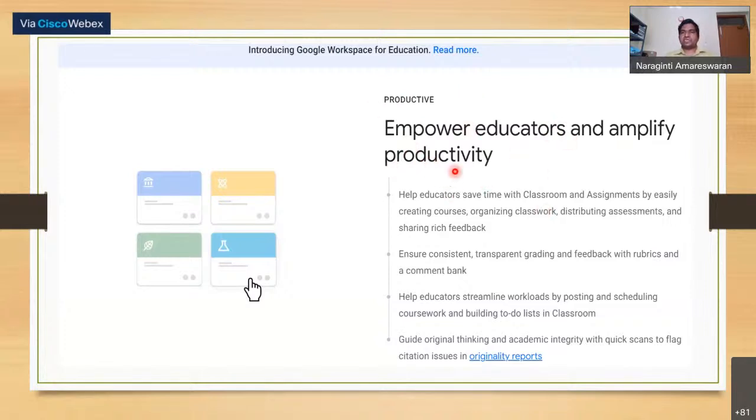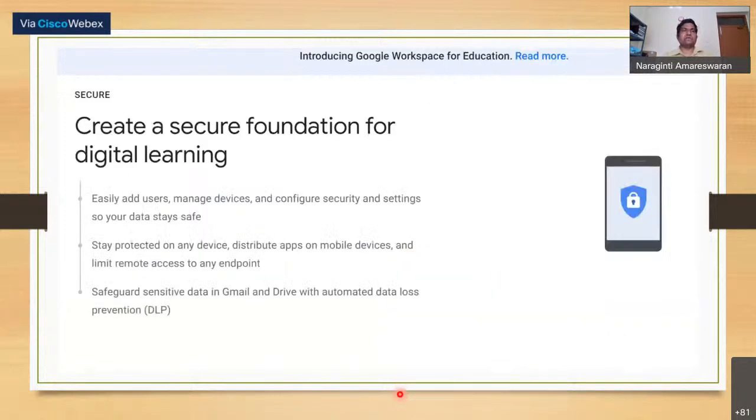Here, productivity: empower educators and amplify productivity. It is better you read it by yourself; I will share this PPT with all of you. And create a secure foundation for digital learning. This is online learning, digital learning, blended learning, personalized learning, e-learning, so many, ubiquitous learning. Easily add users, manage devices, and configure security and settings so your data stays safe.